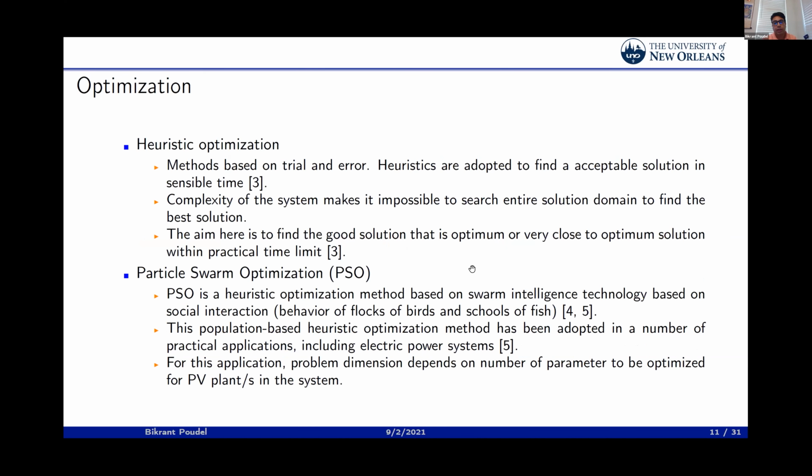Talking about the PSO, the first thing we have to know is that it's a kind of heuristic optimization. By heuristic, it means it's based on trial and error. It does not require an exact equation. We don't have to have the overall equation of a system to run this kind of optimization.